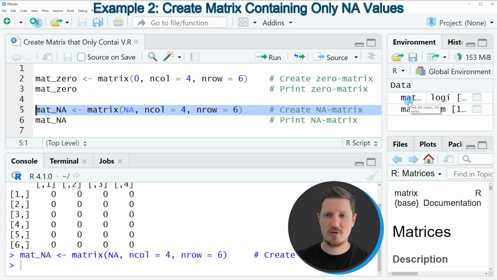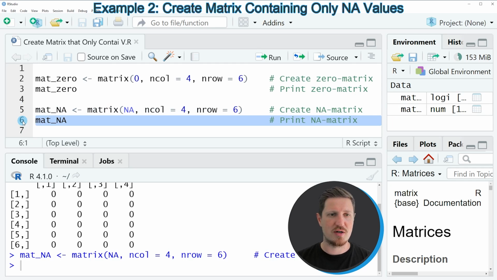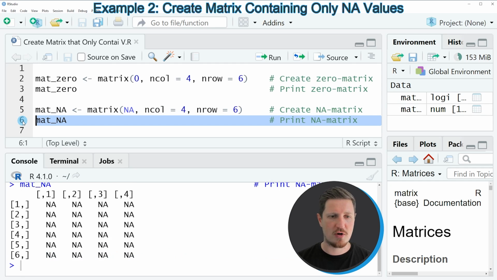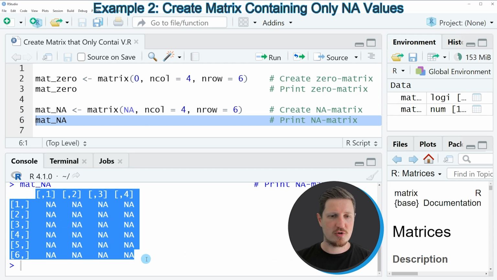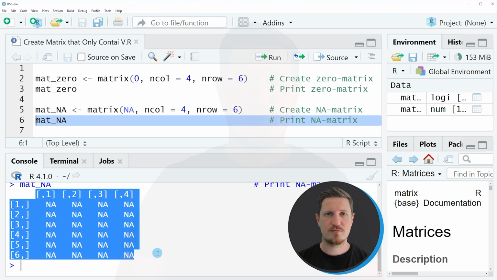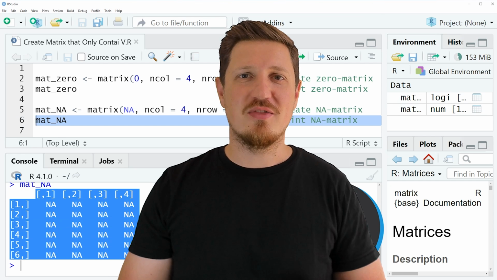If you run line 5 of the code, you can see that another matrix is returned at the top right, which is called matNA, and we can print this matrix to the bottom in the RStudio console by running line 6 of the code. After running this line of code, you can see at the bottom that we have created a matrix containing only NA values. That's all I wanted to explain in this video.